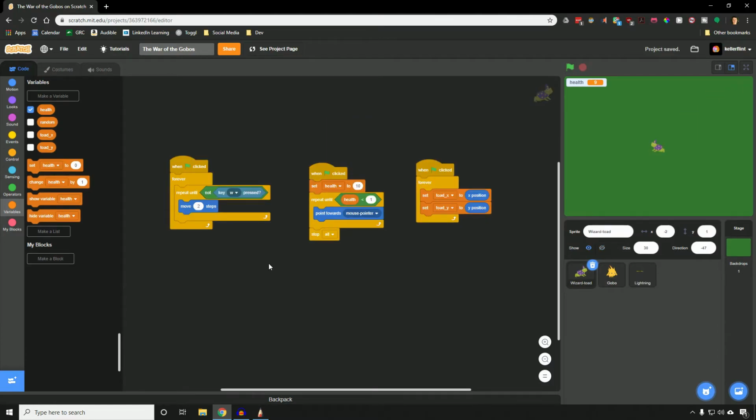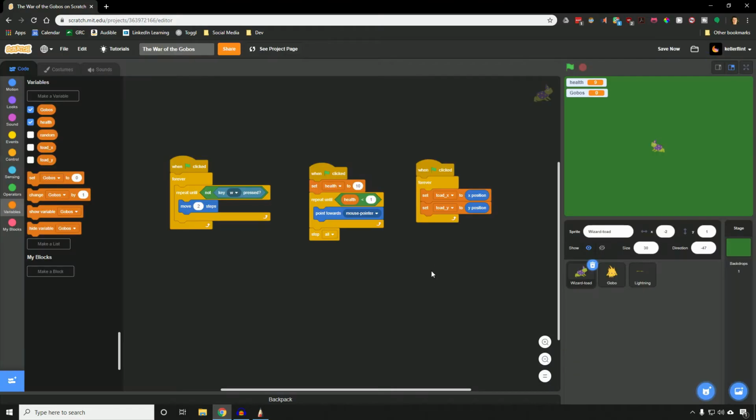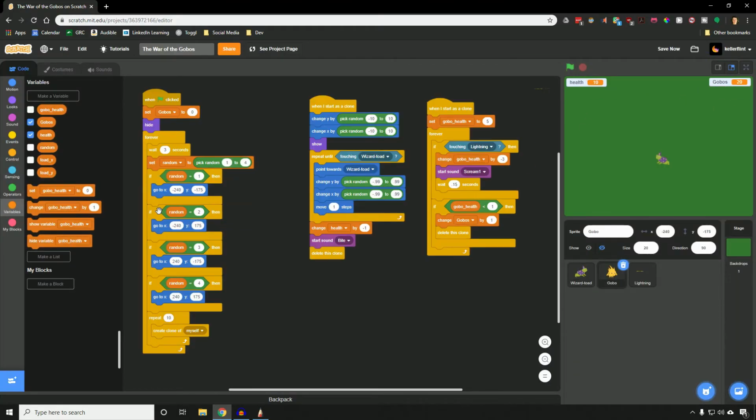I also want a score for my toad, so we'll give him a... I don't know if I want a score. We'll have enemies Gobos destroyed. How about that? We'll just call it Gobos. We all know what's happening to those Gobos. It's not feeling complete enough to me. I'm not happy. What do I want to do next?